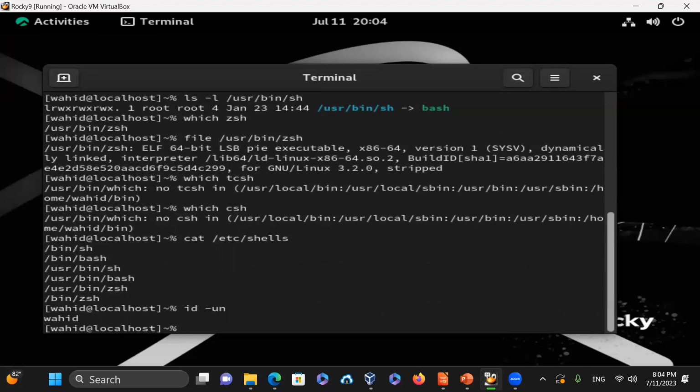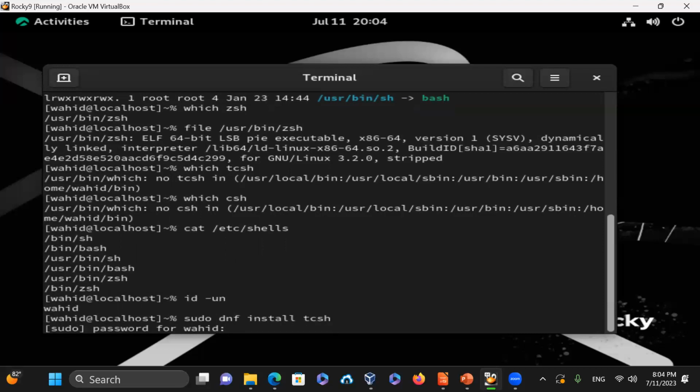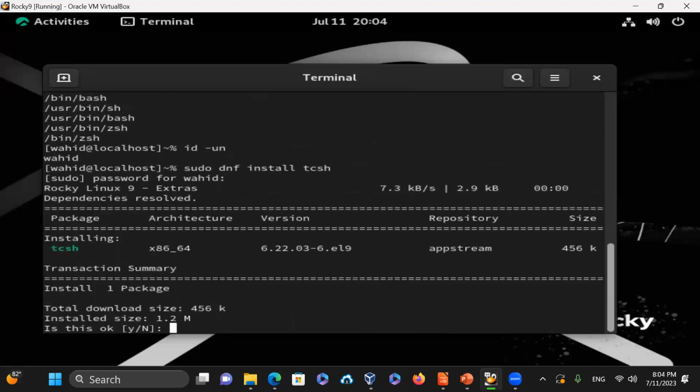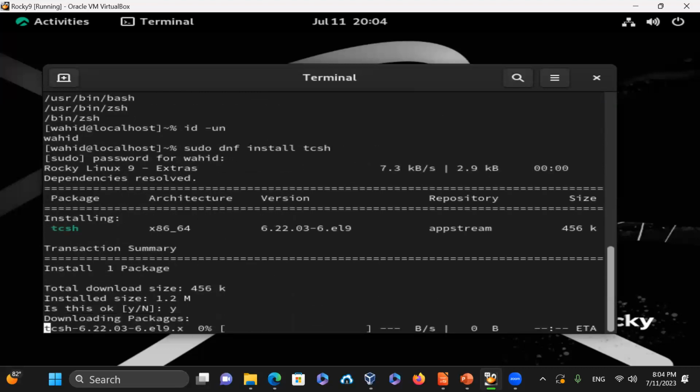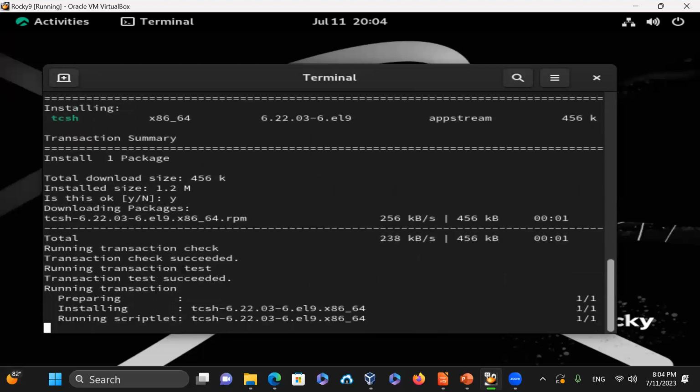When I install through C shell, I get a C shell by itself. So I'm going to install tcsh as the enhanced version of C shell. I could do a sudo dnf install tcsh. That will just install it if I type in my password correctly, which I am doing now. It's going to install it. Then I say, yeah, go ahead and install tcsh.